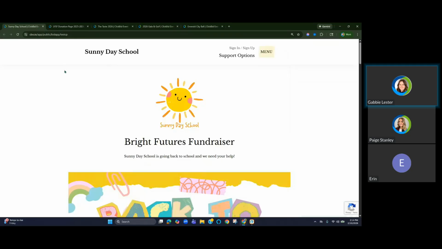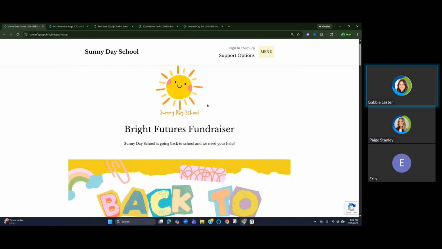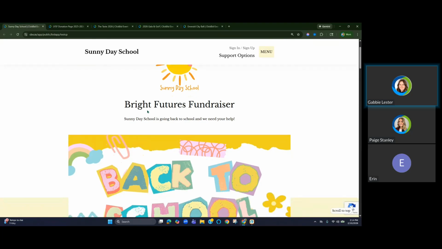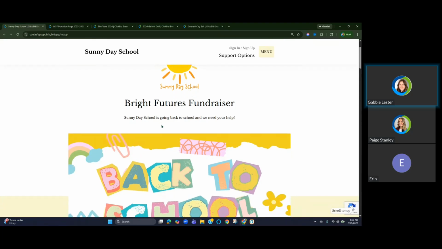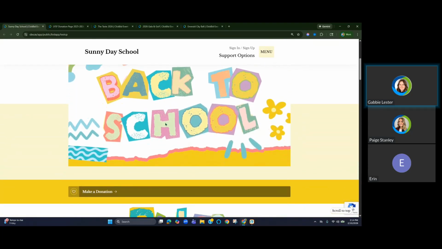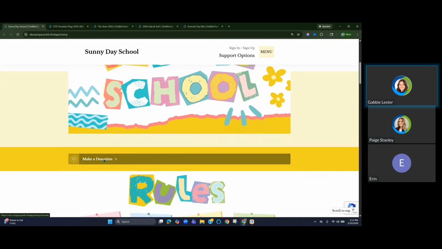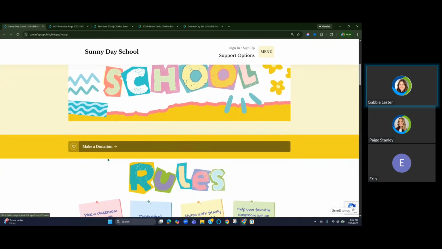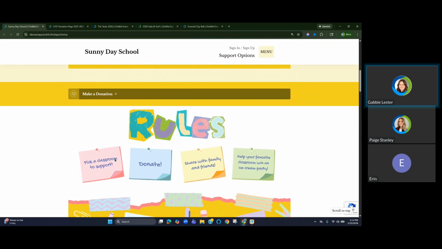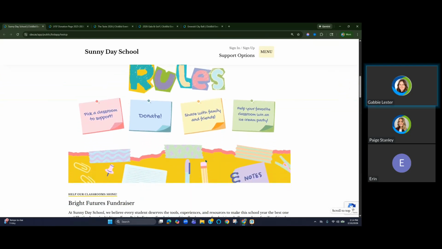So from here, we'll head into our next event, the Sunny Day School. This is a really, really good example of peer-to-peer fundraising, an event that is mostly peer-to-peer and donation. They've got some fun, bright graphics that match their organization theme. That action bar, they have just one here highlighting the ability to make a donation. Another fun graphic in here.